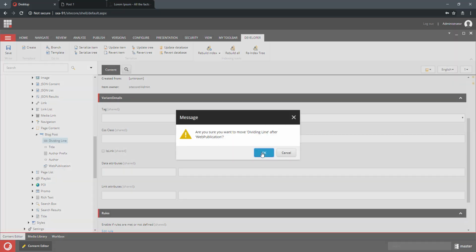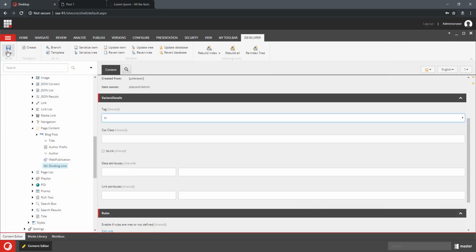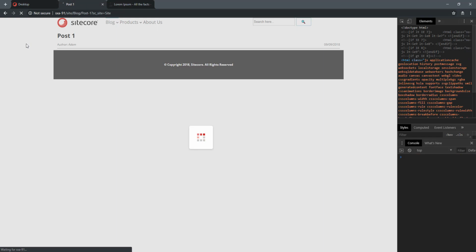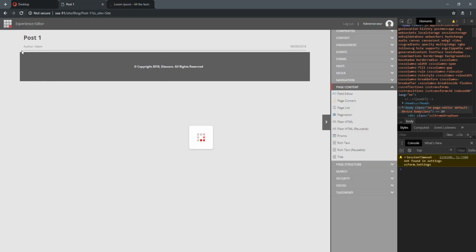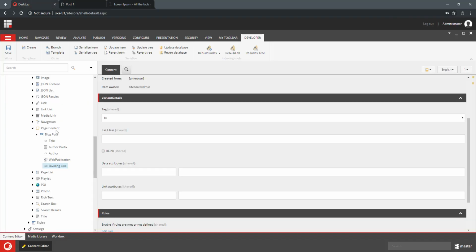As a last, I'm going to use an HR. Let's see, how did this change my variant? There we go. After the author and date, I have a dividing line, so I can put more content in there. Okay, so after my line, I want to start displaying the content of the blog.